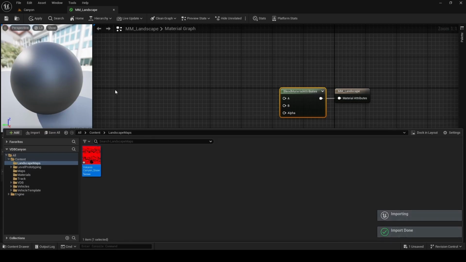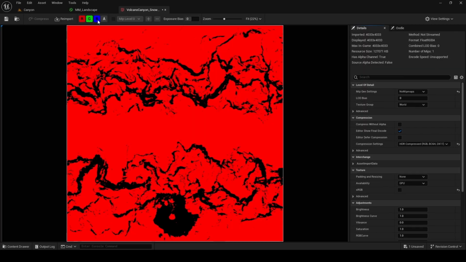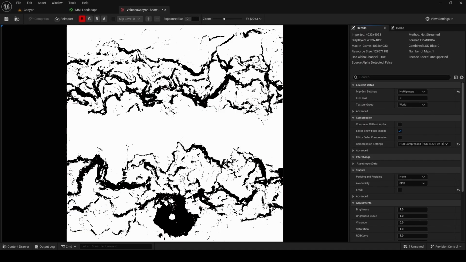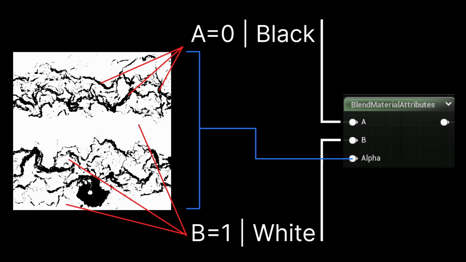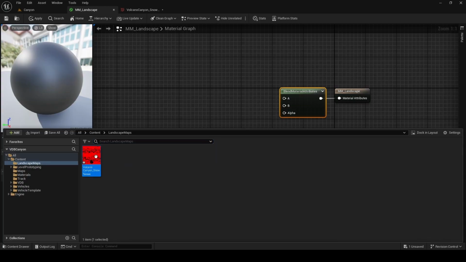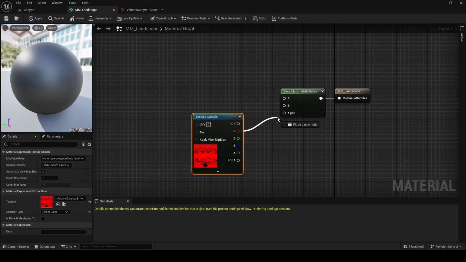This texture on its red channel has information where the snow will be visible and where the rocks will be visible. So if you disable alpha, blue and green, you'll see a black and white map that's going to help the blend material attributes decide where snow is visible and where rocks are visible. Drag and drop this texture into your graph and connect the red channel to our blend alpha.